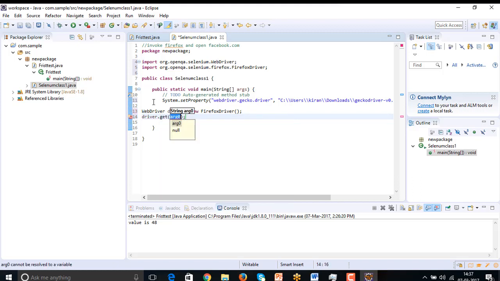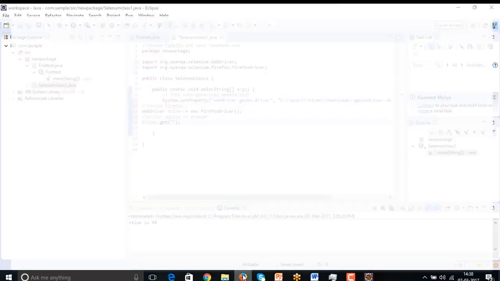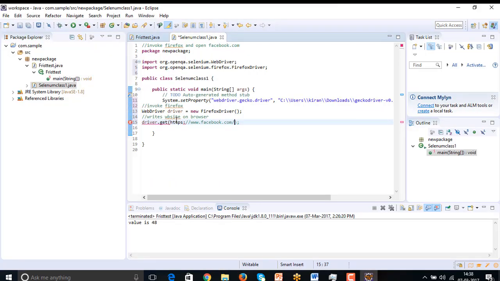Basically, WebDriver driver is equal to new FirefoxDriver; this statement will invoke Firefox. After invoking Firefox, I need to write a website. So this driver.get method will write a specific website, I mean a URL, on the browser. If I want to open facebook.com, I need to give that in driver.get, facebook.com, in quotes.